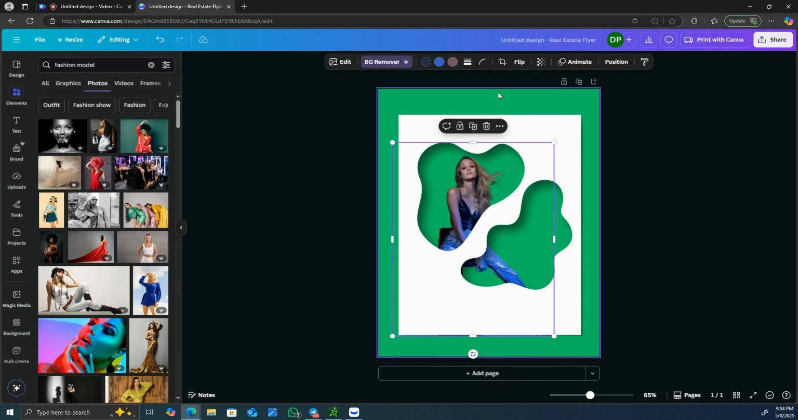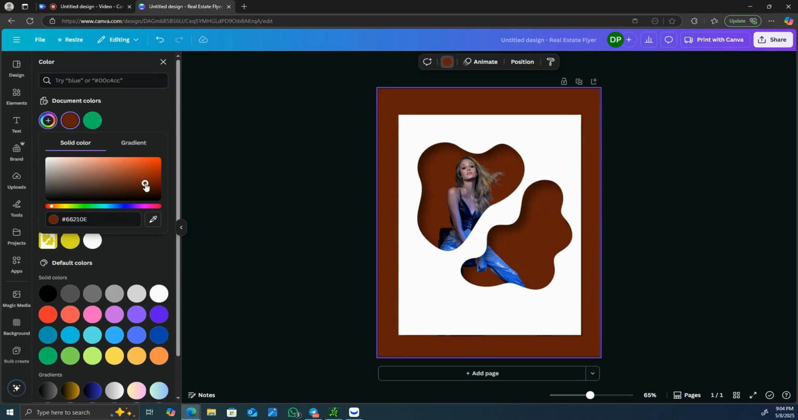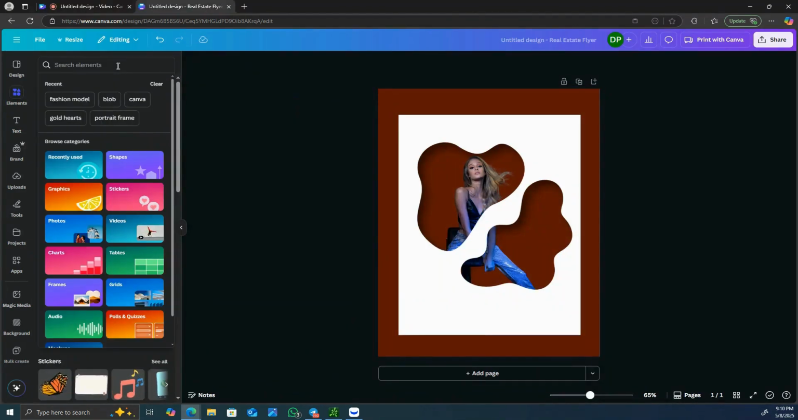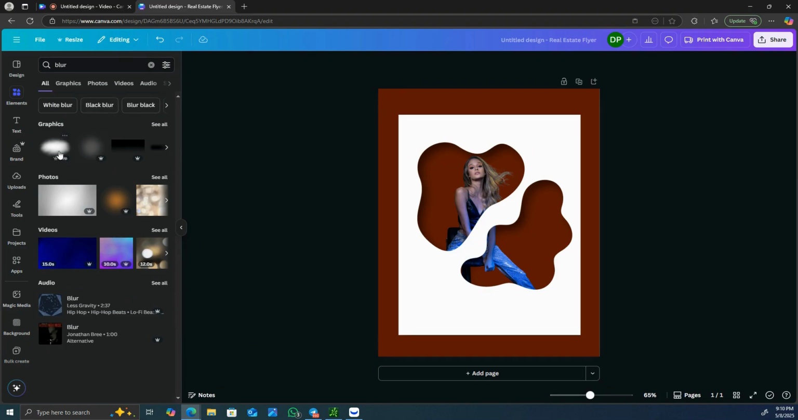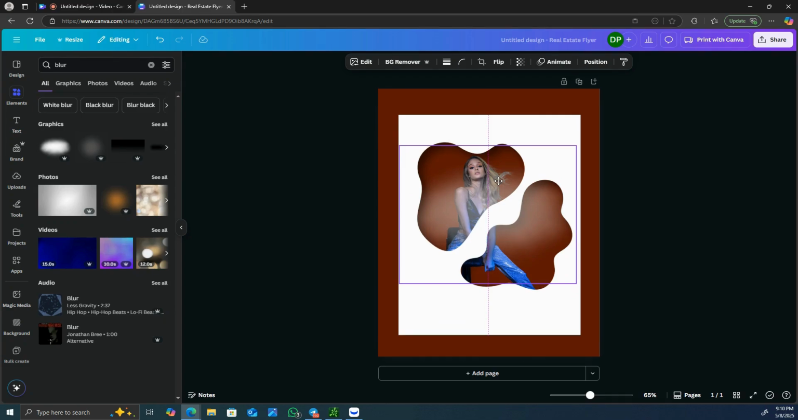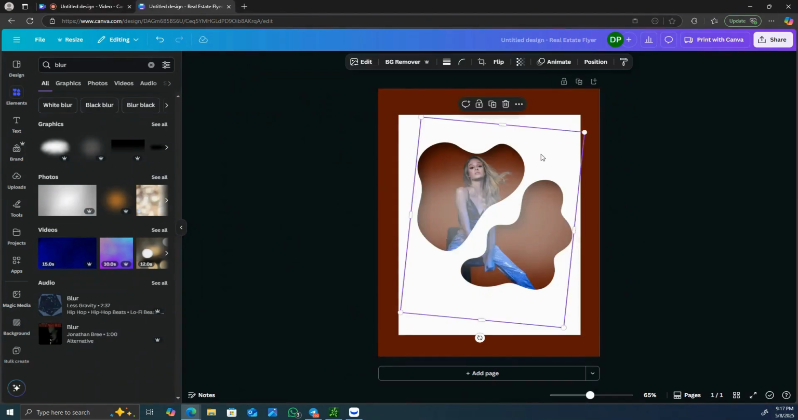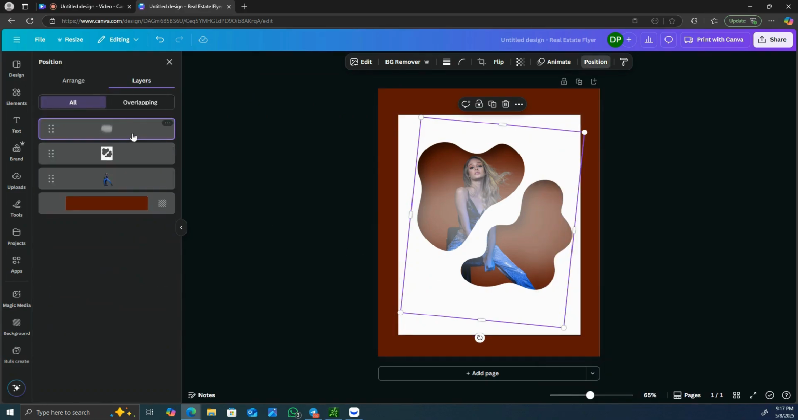Then we're going to change the background color to more of a red. Okay guys, so once that's done, we're going to type in blur in elements. We're going to try this one right here. We're going to go to transparency so we can decrease it some. Once that's done, we're going to right click, show in layers, and bring the blur underneath the model herself.